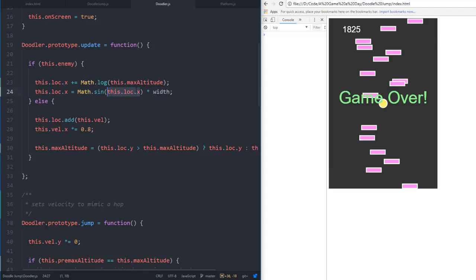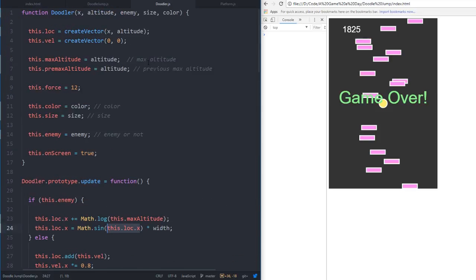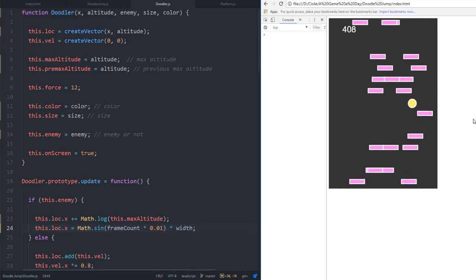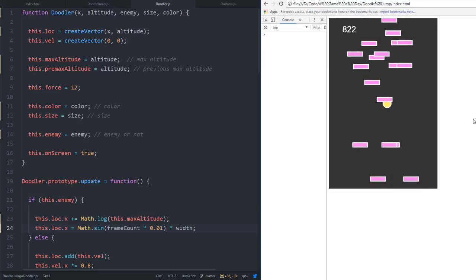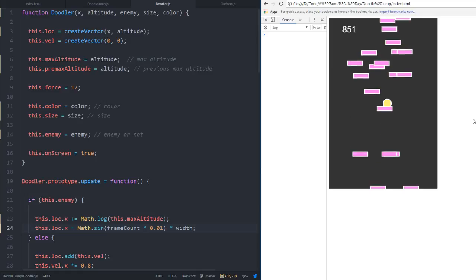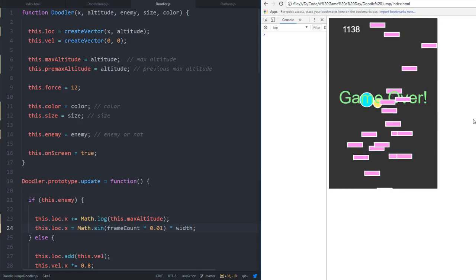Okay, well, now it's not location.x. It's really just, let's just do frame count times 0.001. Actually, it should be more like 0.1. So this, come on, get me up there. Hop just a little harder. There we go. These are difficult. Okay.